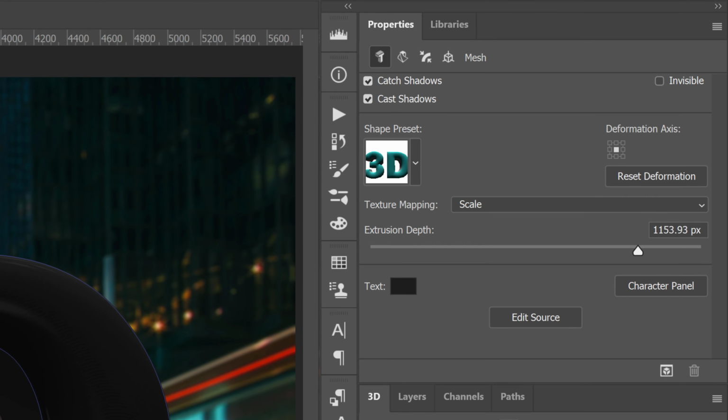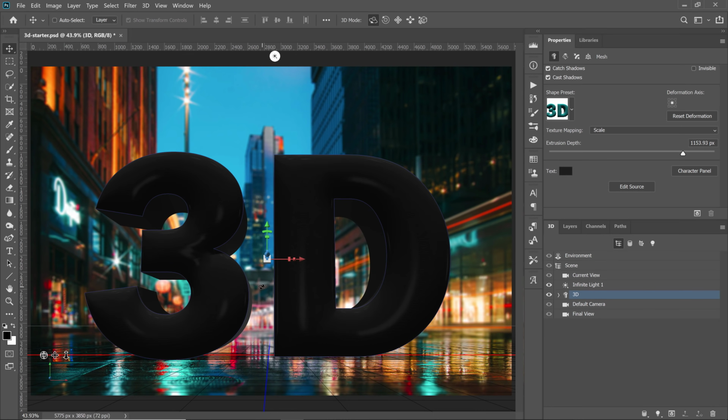Also, there's two things in this panel that I want to point out. We're not going to go into them just for the sake of time, but I want you to be aware of them. First of all, the extrusion depth slider. This slider helps you control the 3D model's thickness, and the edit source button. This button allows you to edit the text, so you can change the text to something else if you want to.